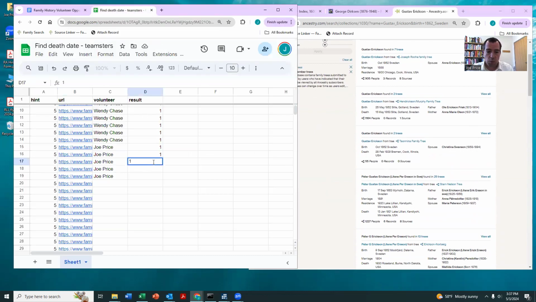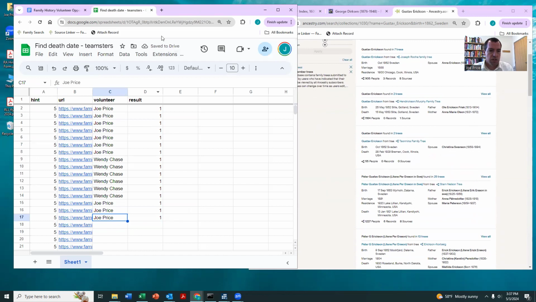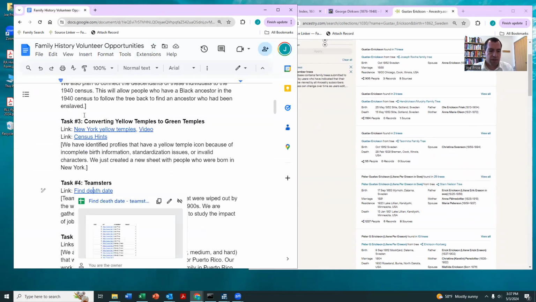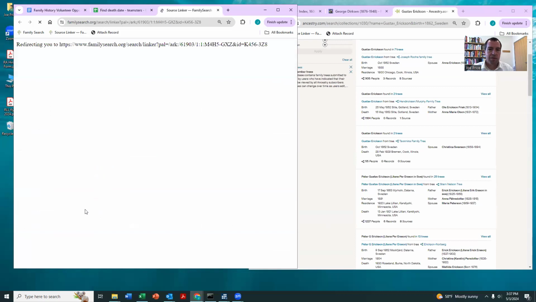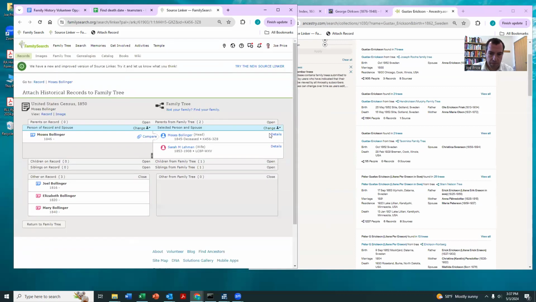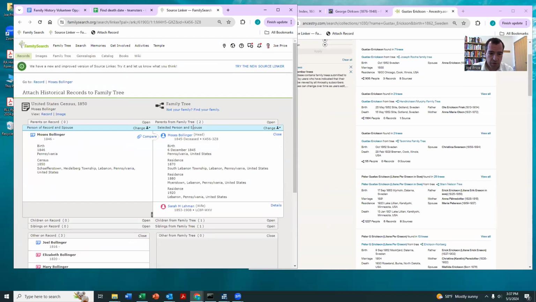And so I'm going to still put a 1 right here. 1 just means I checked it. And if there's any you don't do, you can just delete your name. Just really quick in terms of the steps, when you're on this sheet right here, click on the Google Sheet, put your name in, and then click on the link. And then once you go to the link, do the hint, because that way we're doing some good, even if we can't find the death date.